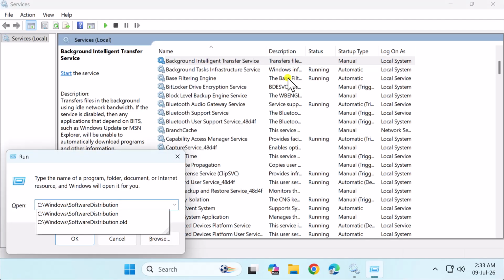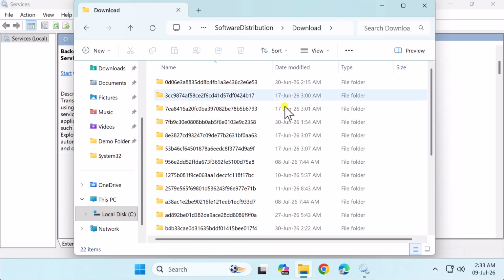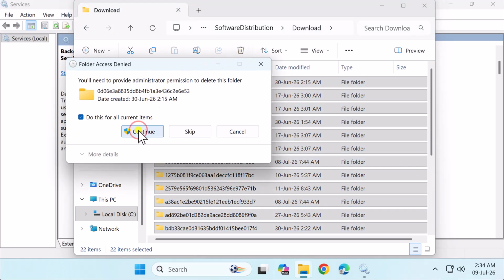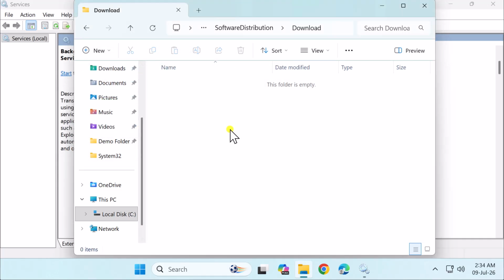Copy-paste the following location I have mentioned in the description. Then press Enter. Open the download folder. Select all the files and folders inside the download folder and delete them. Make sure you are only deleting the files inside the download folder. Do not delete the Windows folder.